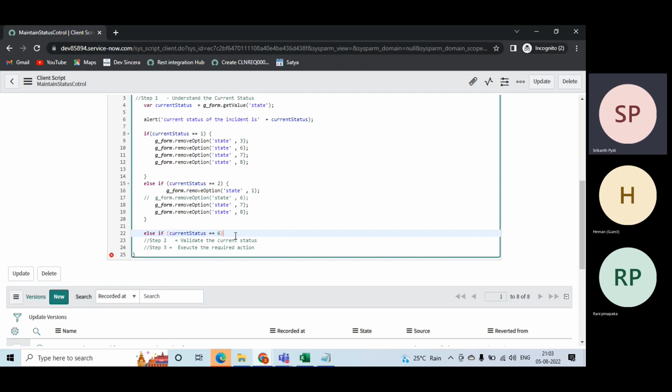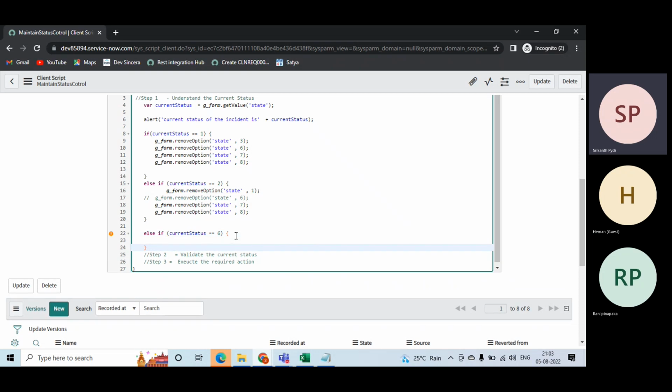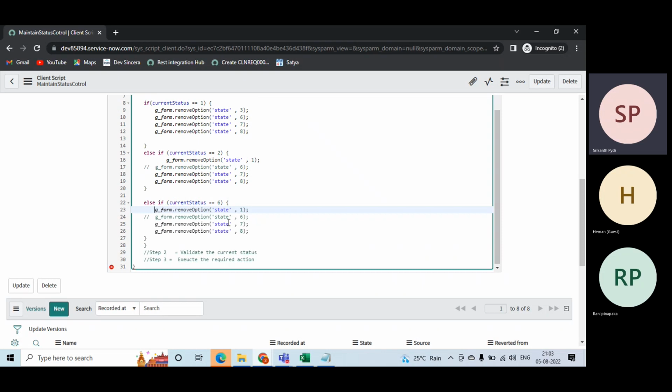Now I'm checking for result. What I want to make sure is that I don't want to show anything else apart from in progress and closed. 1 is new, I don't want to display. 2 is equal to in progress, I want to display that. Because this is a result, this is fine. I don't want to display cancel. I will be removing this.